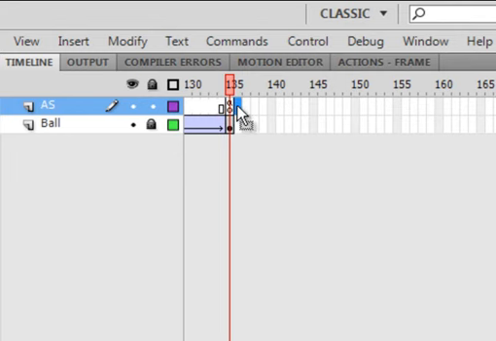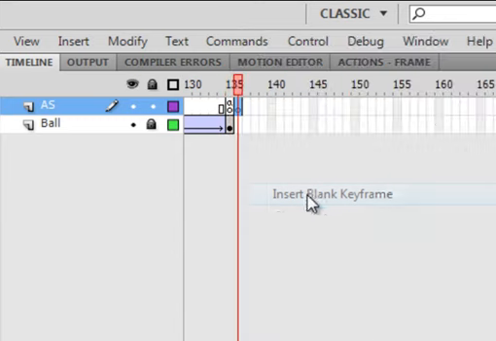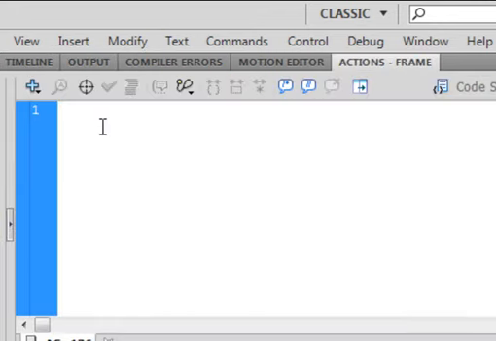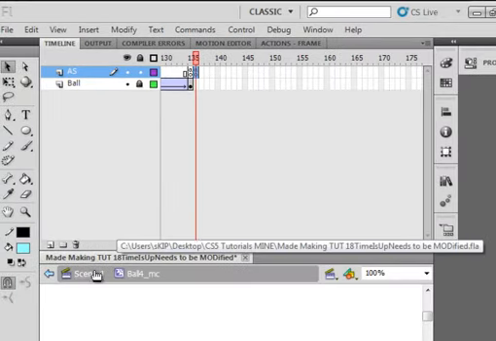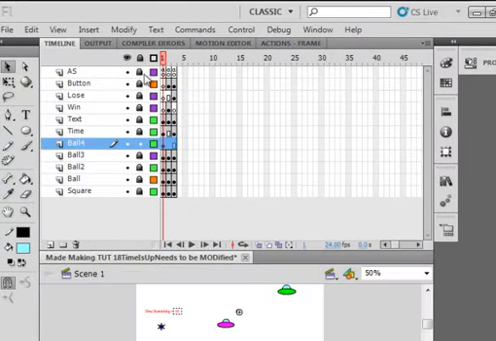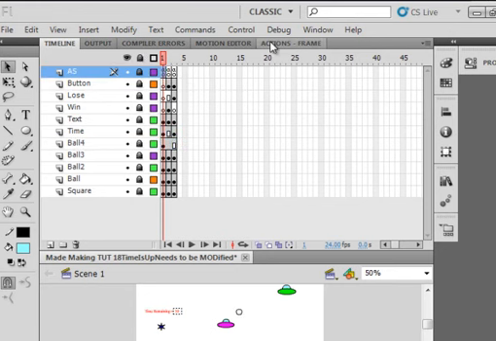At frame, in my case 136, insert a blank keyframe, and remember that 136. I'm going to write it down. 136. Open the actions panel and put in a stop. STOP, open close bracket, semicolon. Let's go back to scene 1. Make sure all the layers are locked. On the actions layer, frame 1, select the actions layer, open the actions panel.